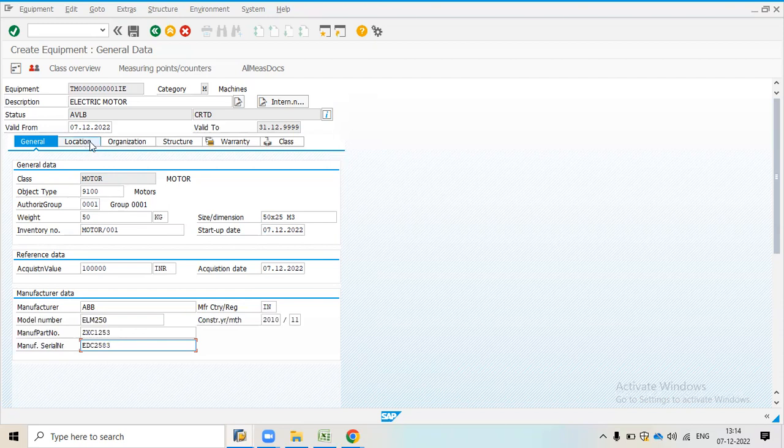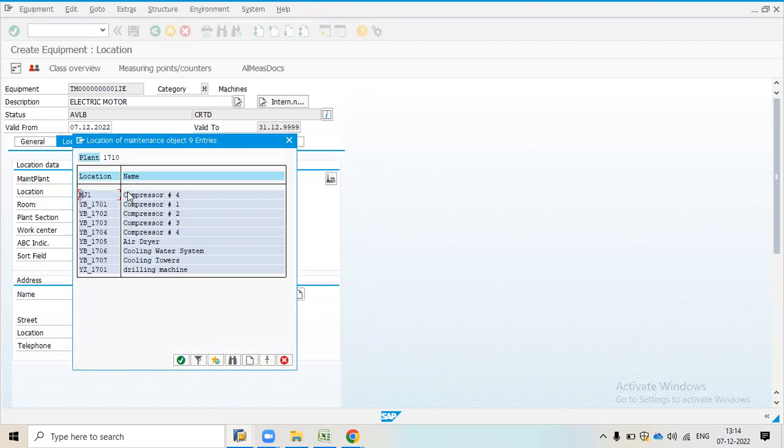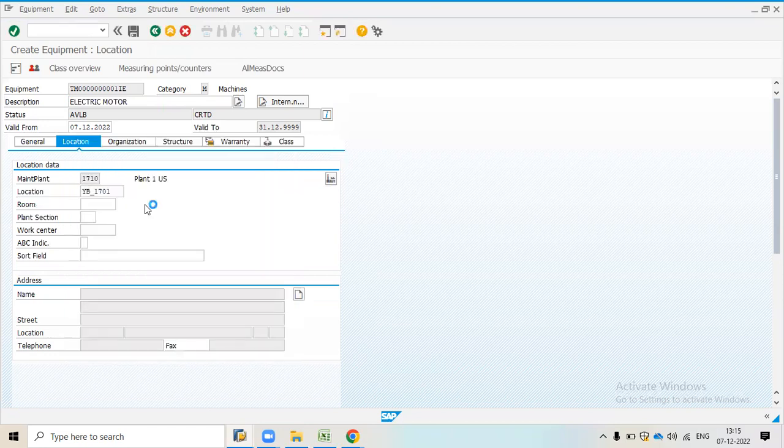Then we will go for the location tab. Here I will take maintenance plant as 1710 standard maintenance plant. After that I can select location. Location I will take as cooling tower or drilling machine, air dryer. So I will take compressor area 1 and press enter. Room I will select compressor comp room.